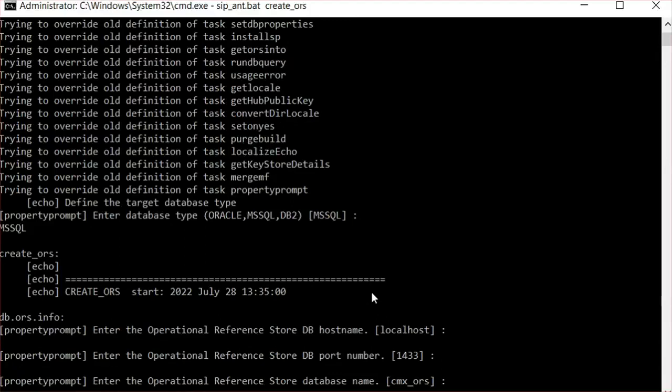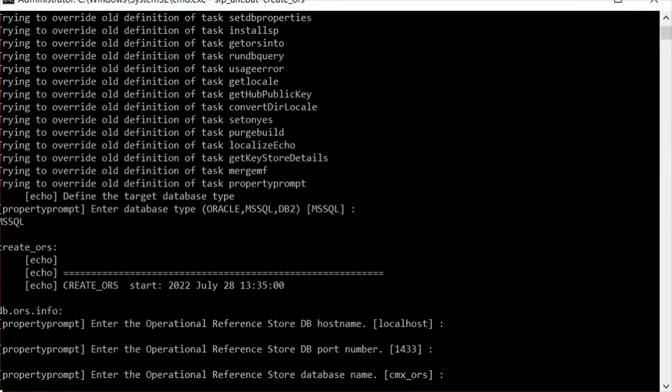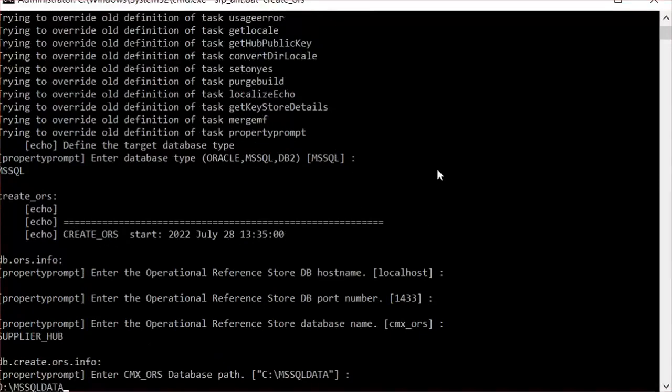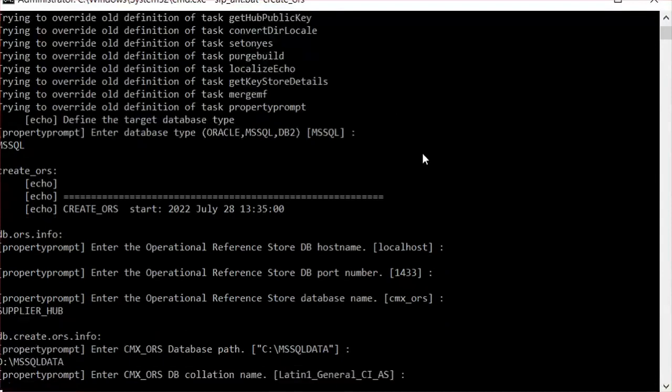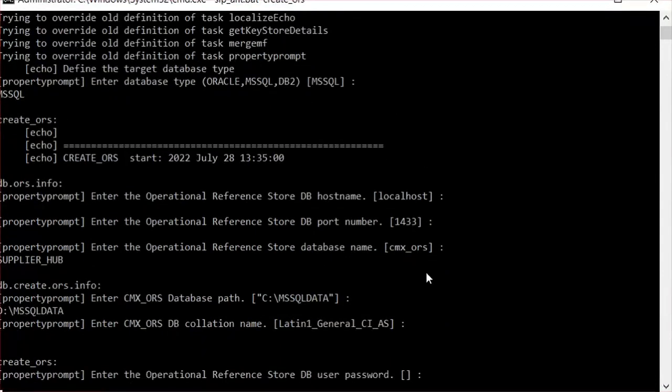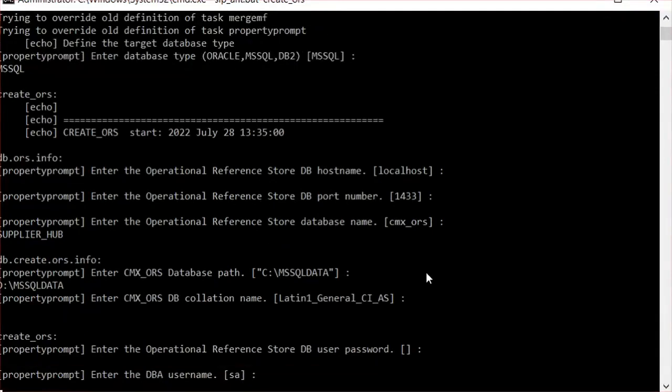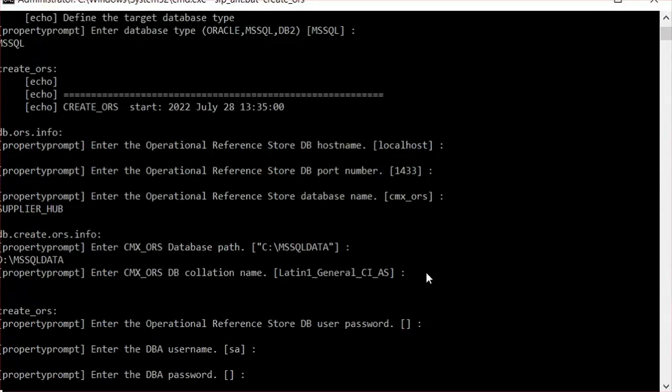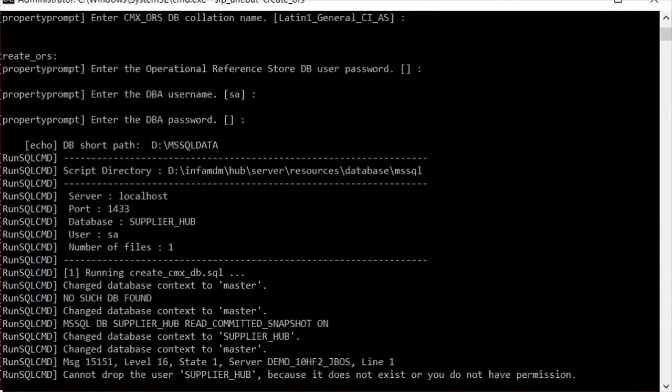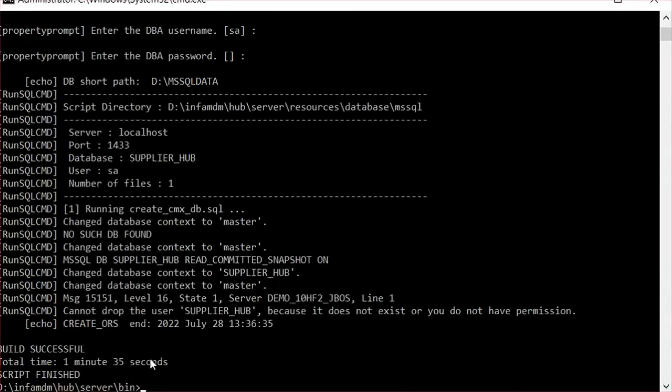Since we are creating supplier ORS for this legacy view, we have to give supplier hub as the ORS name. Now we can see here that the ORS is created successfully. Now we will be importing the metadata into this empty ORS.